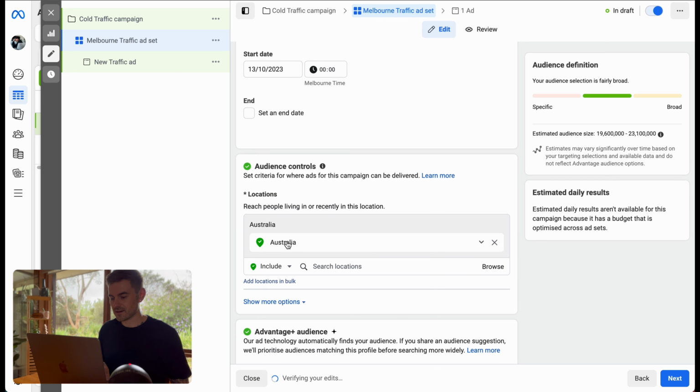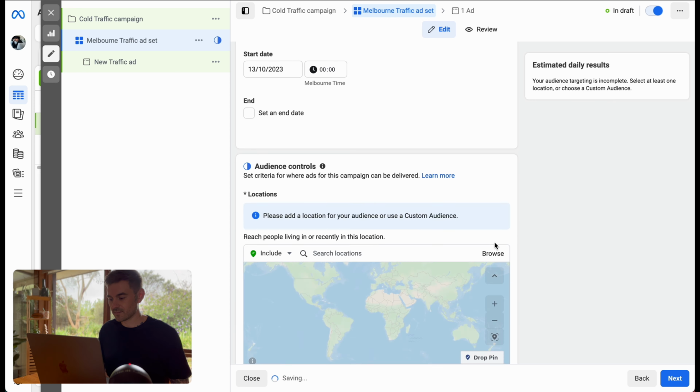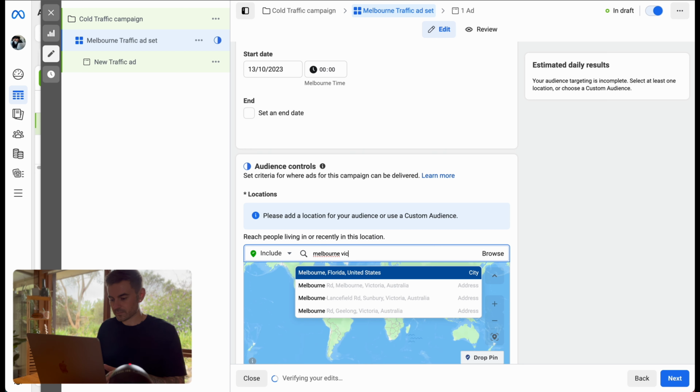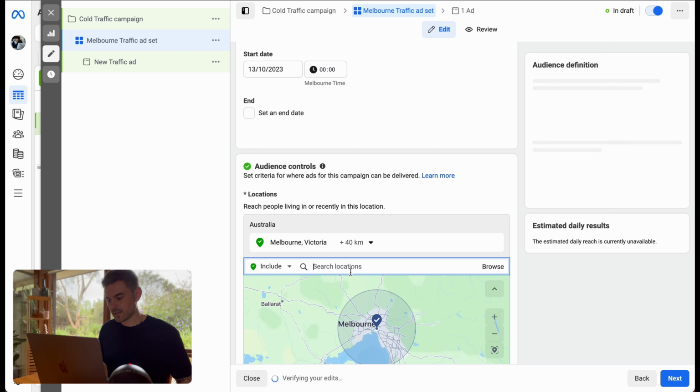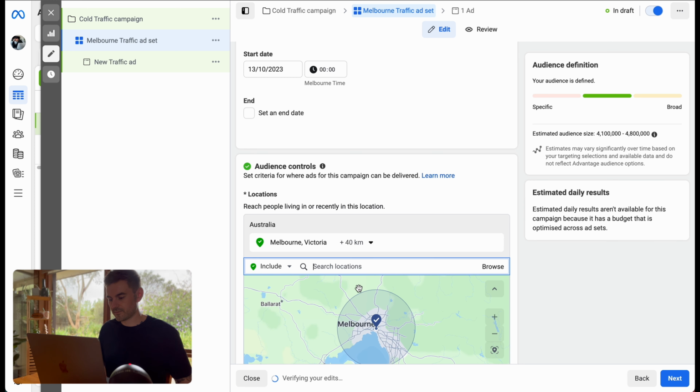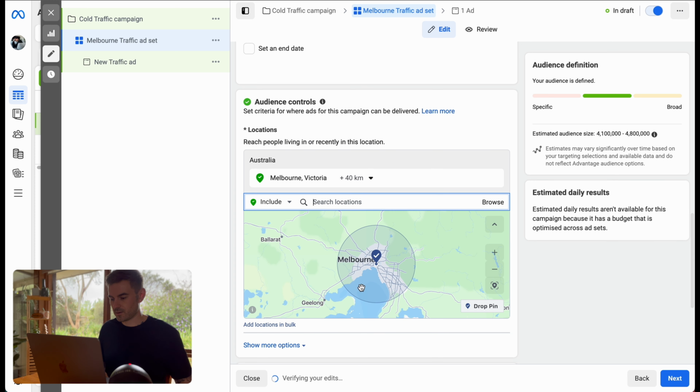So we're going to click edit here. I don't want to target the whole of Australia because we are a local business. We just wanted to target Melbourne. So go Melbourne, Victoria, click on that. Now here you can see a ring around Melbourne. This is a perimeter of where the ads will show.